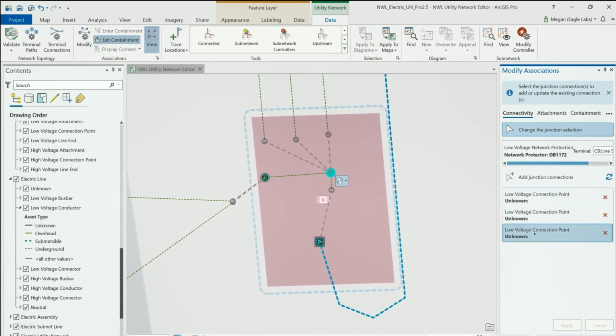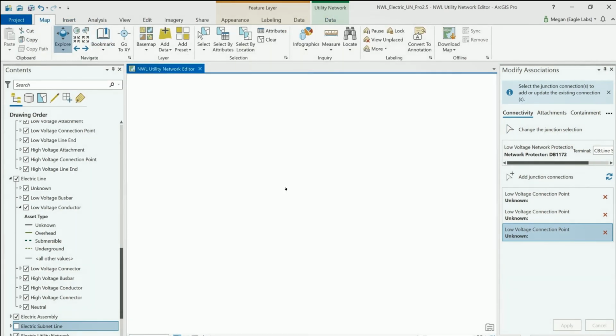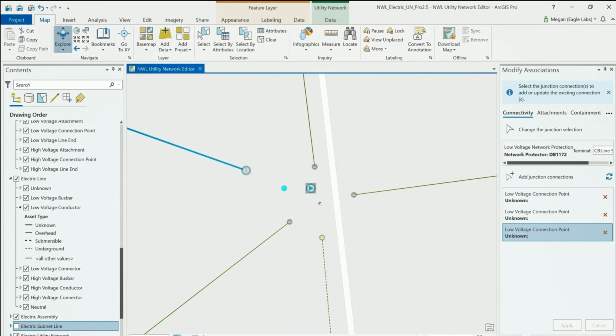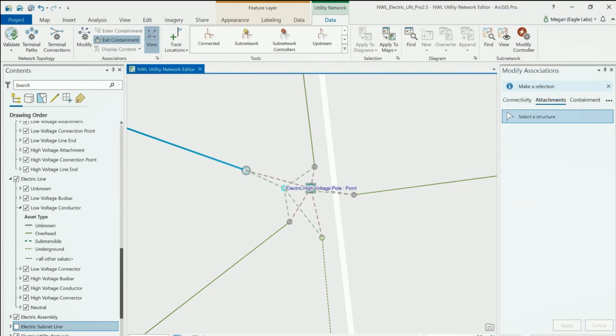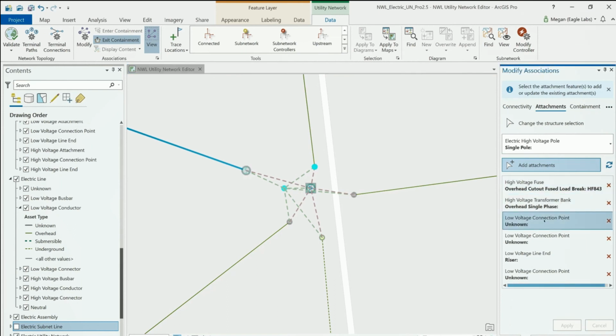So the utility network lets you take advantage of associations because associated features can participate in traces and analytics. I'll switch over now to an overhead transformer to show you some examples of structural attachments, which are another type of association. Here is a pole and a transformer bank with some other features surrounding it. If I switch on View Associations, we can see these surrounding features are associated with the transformer, but notice the green dashed lines. These represent structural attachment associations, and they help model how the various connection points and transformer bank are attached to the pole.